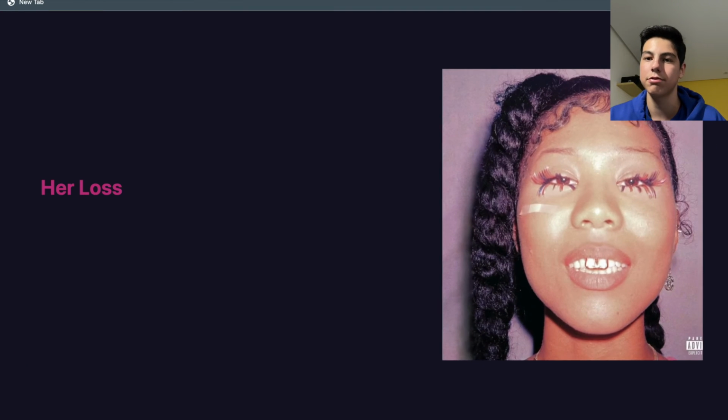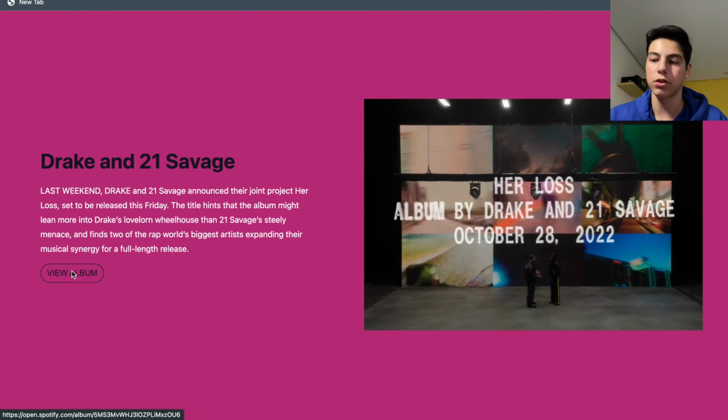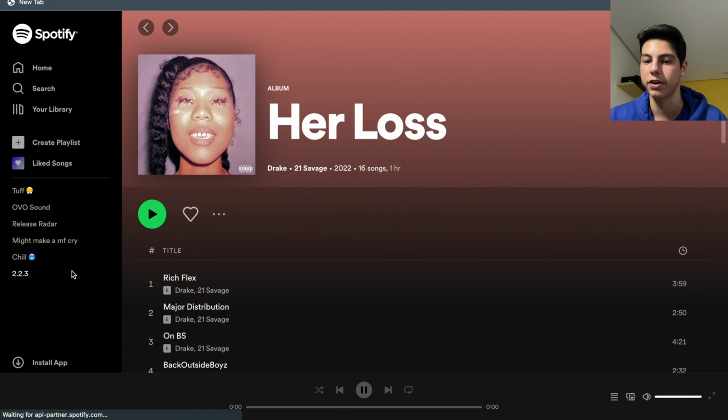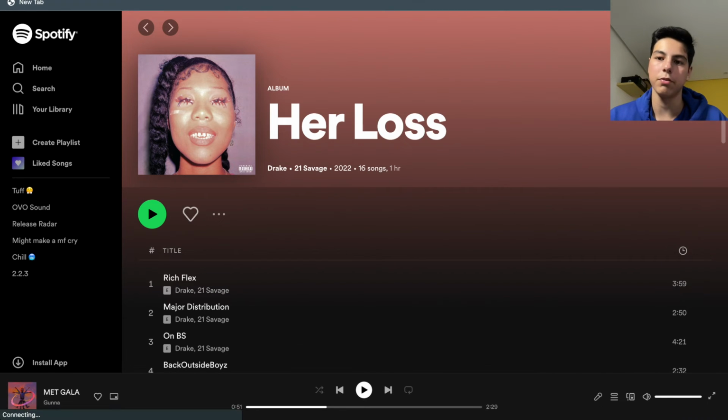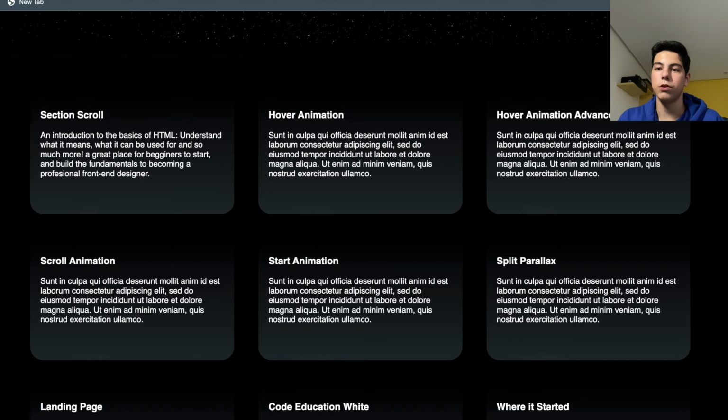Again, you can go back and forth. I think it looks great. I really do like this website. And you can also click View Album, and it takes you to the album on Spotify. I really like the way this looks. Again, one of my favorite websites, but it is also one of the hardest ones, right? But anyway, we'll go back.